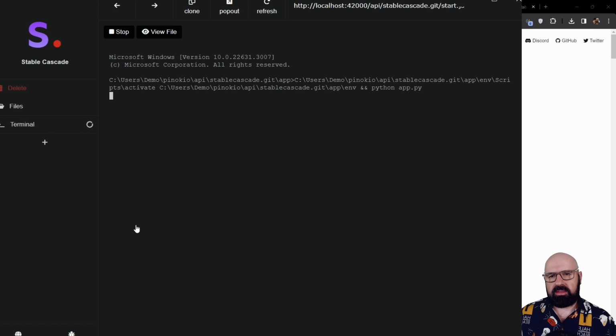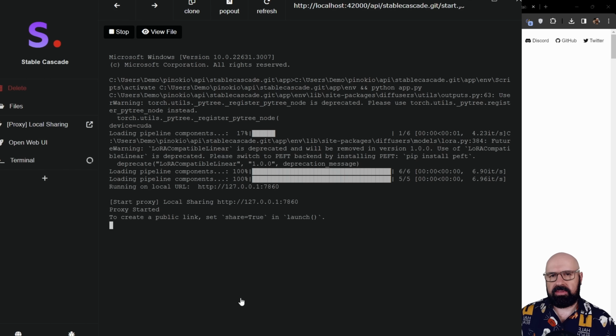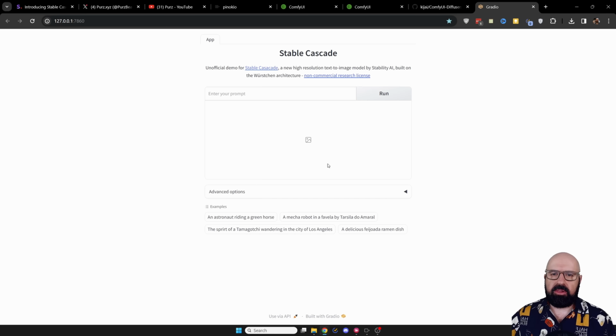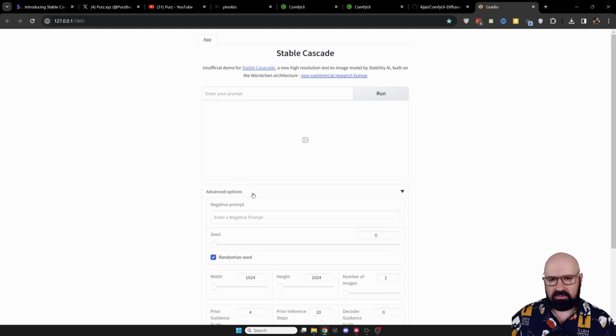When you click that, inside of the Pinokio window, there is going to be a terminal where you can see what is happening right now. And once everything has loaded for you, you have here your local address. Click on that and that will open up the interface. It's not very pretty, but it works very well. And down here you have the advanced options.